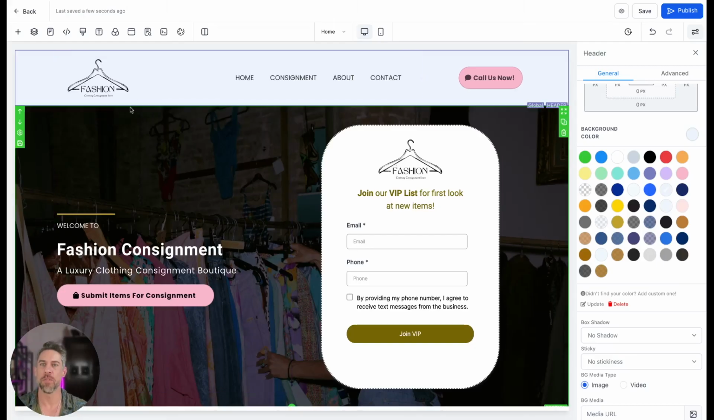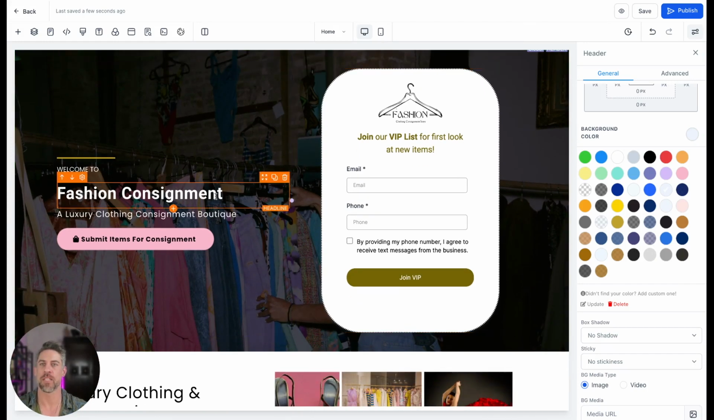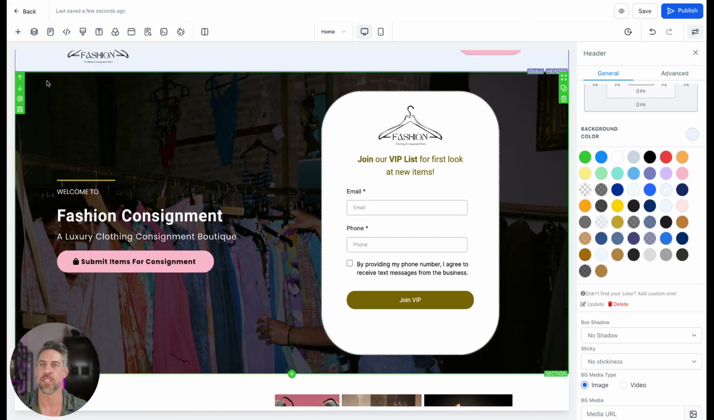All right, guys, so moving on down to this slide section right here, I'm going to show you guys how to change this background image. Now, there's a couple of options that you can do here. You can either change this background image to a different image, or you can make it a solid color, and I'm going to show you guys how to do both.